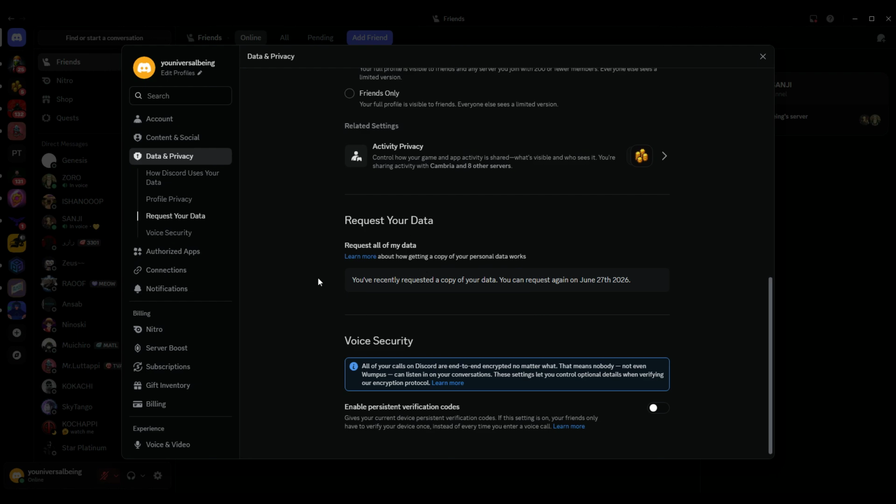You now know how to check previous Discord servers you joined by requesting your Discord data and locating the servers file. It's a simple process, but it can be incredibly helpful if you're trying to track down an old community.